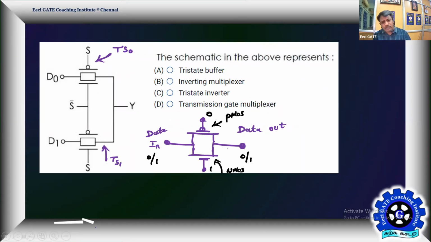If I enable both PMOS and NMOS in the switch, irrespective of the data, the data will pass strongly to the output. If the data is 0, my NMOS will take care of passing 0 to the output, because NMOS has the character of passing a strong 0. If the data is 1, PMOS will take care of passing a strong 1 to the output. So it's basically a data switch, capable of passing data from input to output.